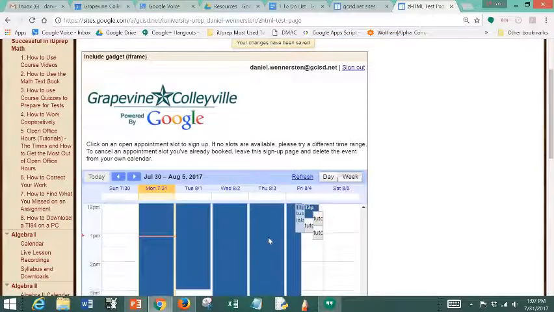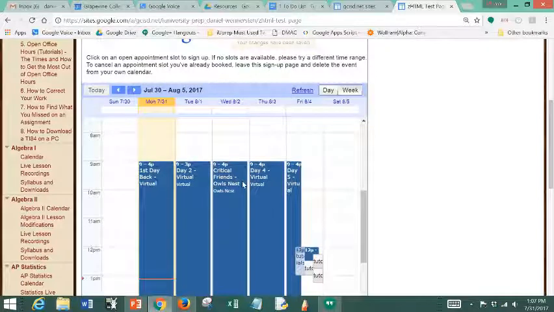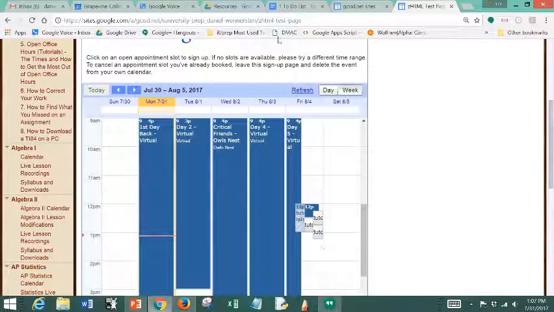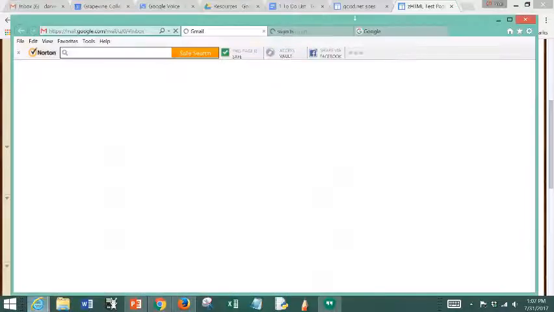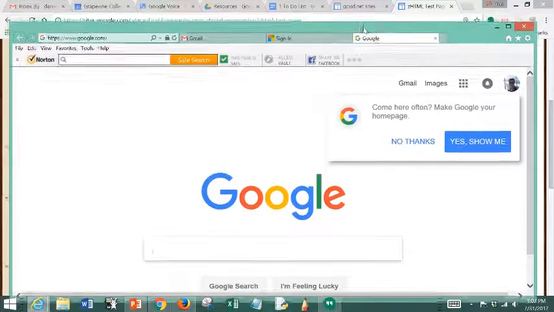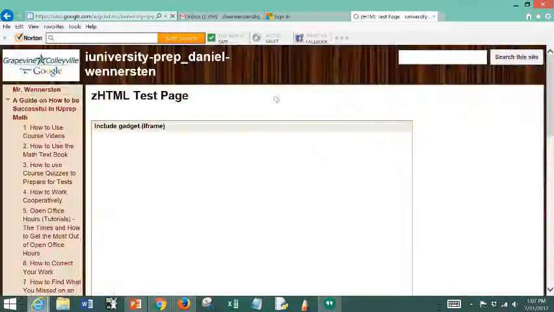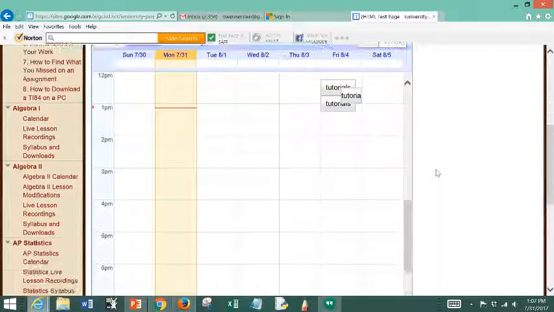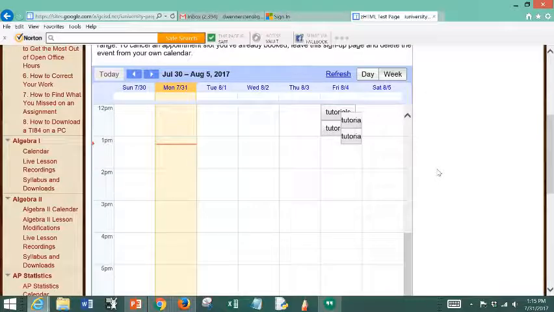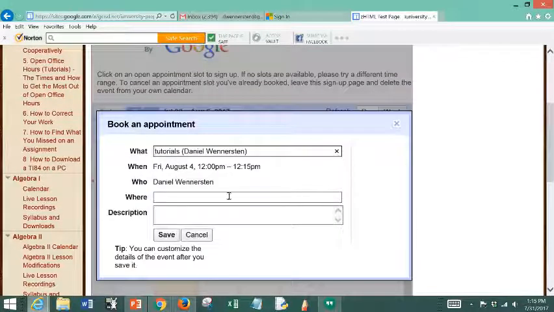You're going to see your entire calendar when you're logged in as you on your Google site, plus your tutorial times. But if somebody goes to that site from another account, so I'm logging in under my personal Google account, what they're going to see is just the tutorial times. So let's go ahead and click on one of the slots. Let's just click on from the 12 to 12:15 slot.